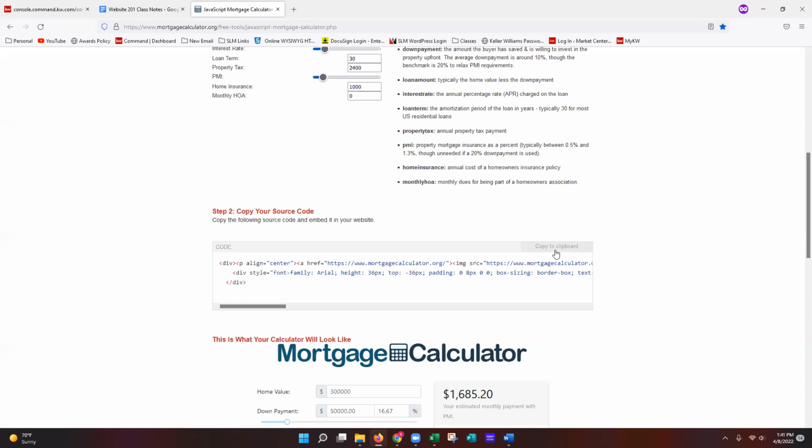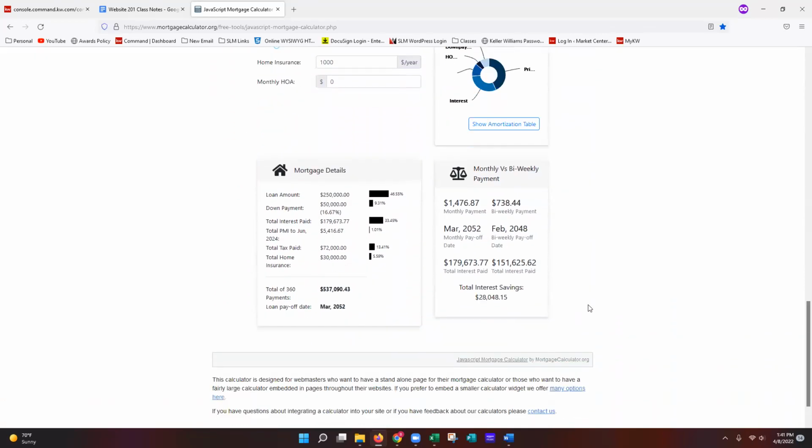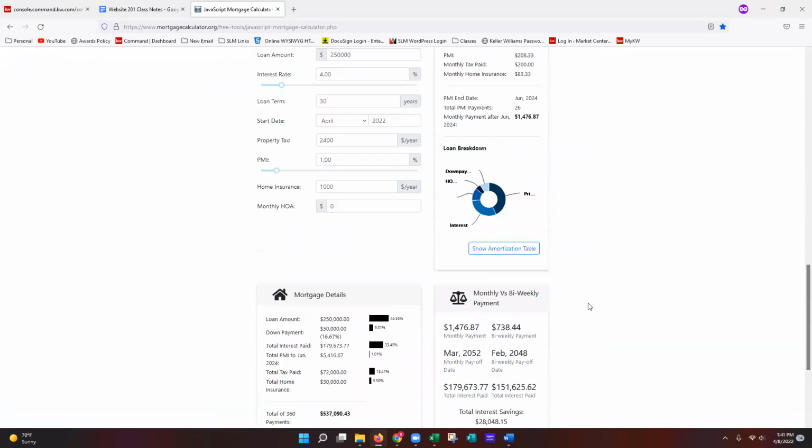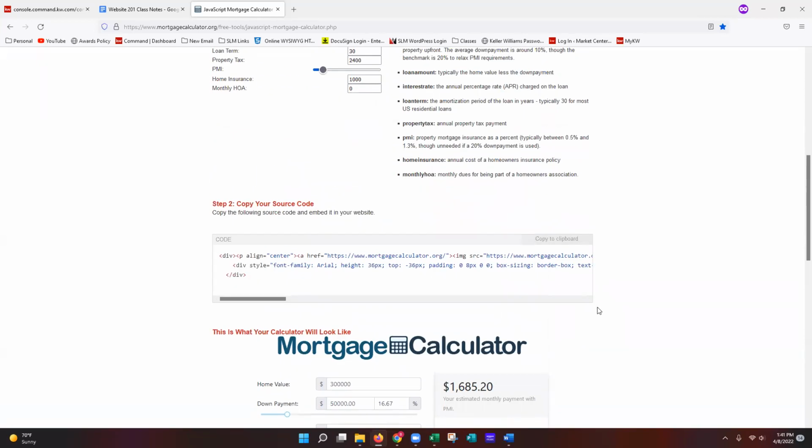So if you guys click on that link, scroll down a little bit, copy to clipboard. And then this is essentially what it will look like. It's an interactive calculator, which is pretty cool. And it will allow your clients to kind of figure out what they can afford and allow them to then also come to you with questions, gives them an idea as to what they're looking at.